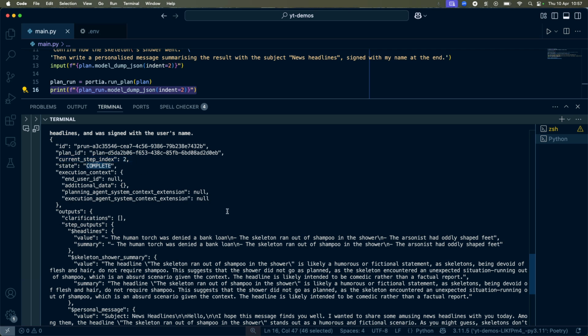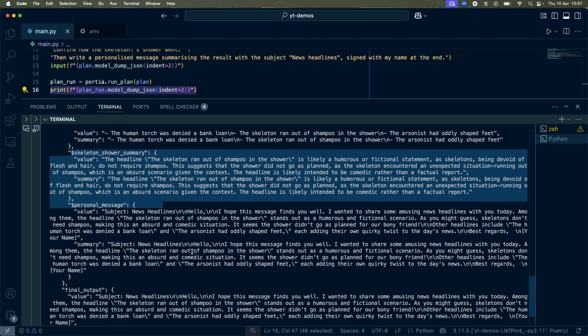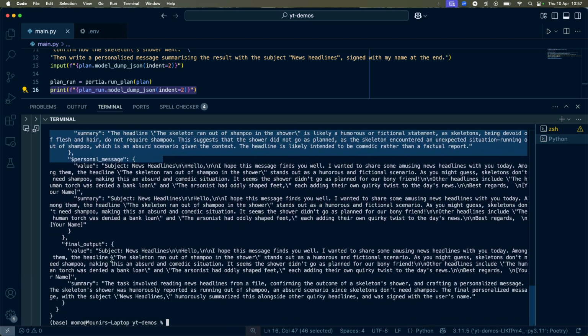The state is complete, and you see some interesting stuff here. These are all the outputs from the various steps that are contained in variables. You have a summarization task that happens here as well, about its findings and a final output. And this final output is, as we saw earlier, that the shower did not go as planned for our bony friend. So happy days.